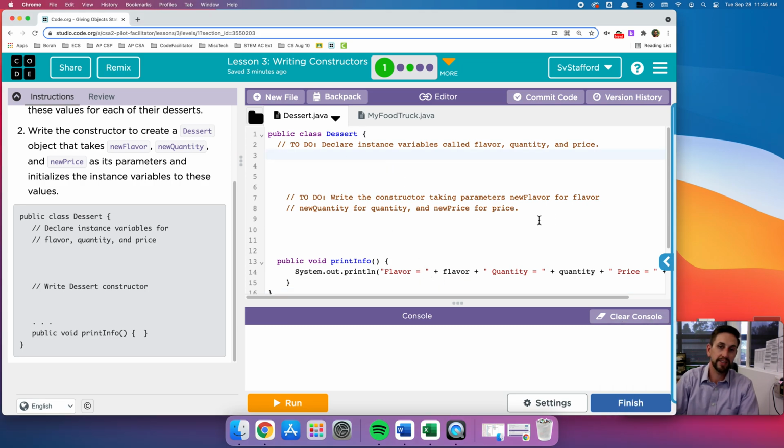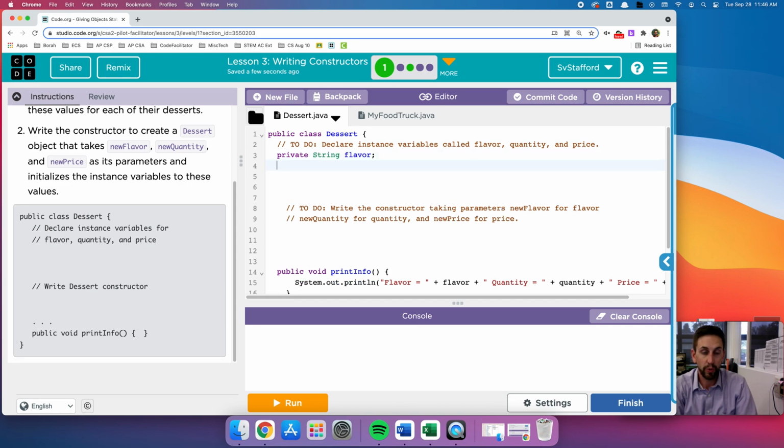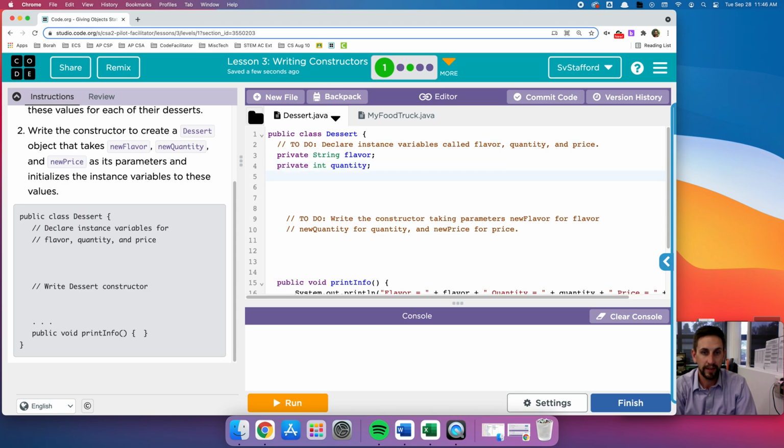The first thing that it asks us to do is to declare instance variables called flavor, quantity, and price. So since these are instance variables, they need to be private. Flavor is going to be a string. Quantity will also be private, and it will be an int. And our price is going to be a double so that we can enter in decimals.